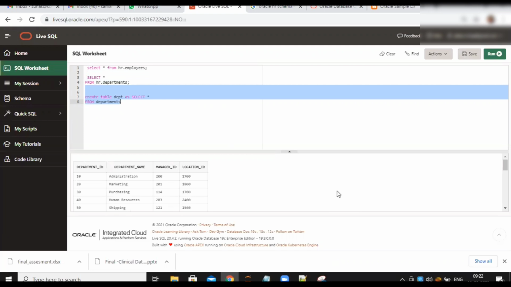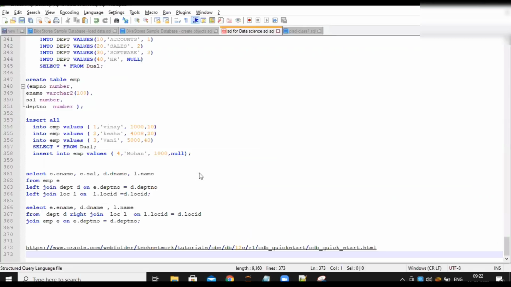Who's this? Someone is saying... Okay, Keshav has already given it. Thank you very much. So I'm practicing on this schema only. Okay, great. So you get this. I have put it here.